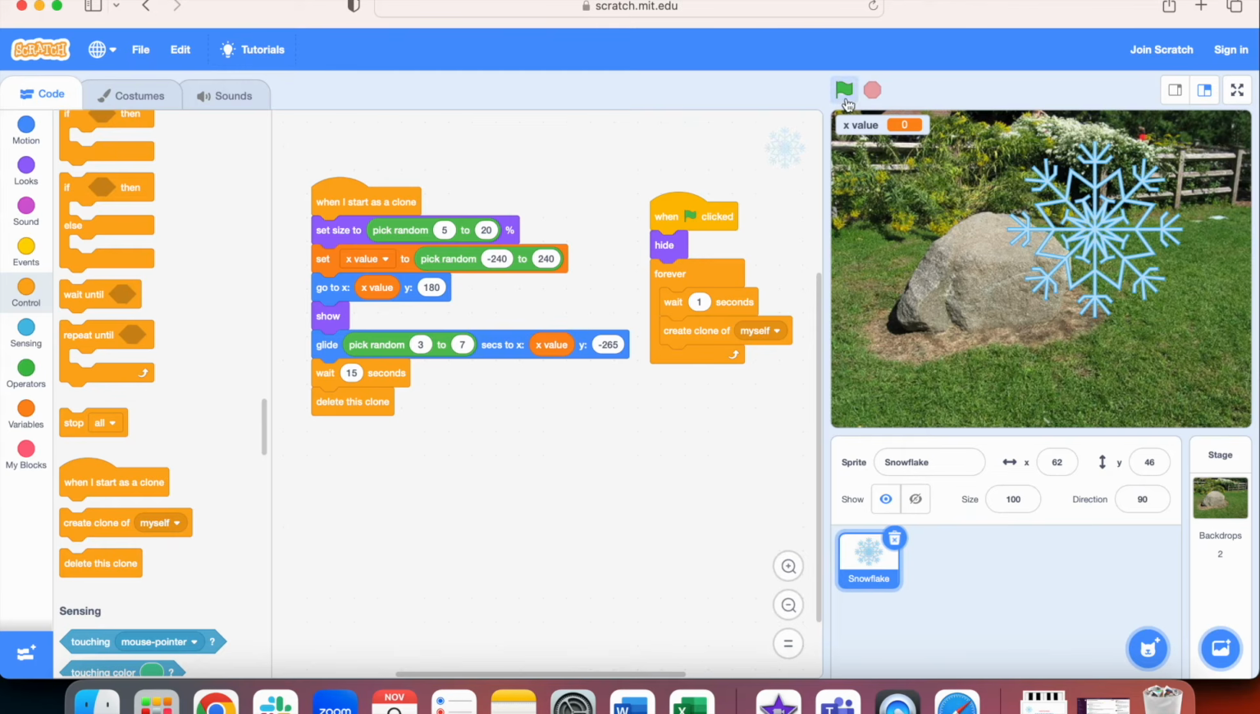All right, let's press the flag and see where we're at. All right, so our snowflakes are spawning in pretty slowly because it's 1 second between snowflakes. They get down to the bottom of the screen and they stick. If you don't want your snowflakes to stick to the screen, you can change this value to 0, or you can delete the block entirely. And you'll see that when the snowflakes get down to the bottom, they just disappear. They're not sticking to the ground.